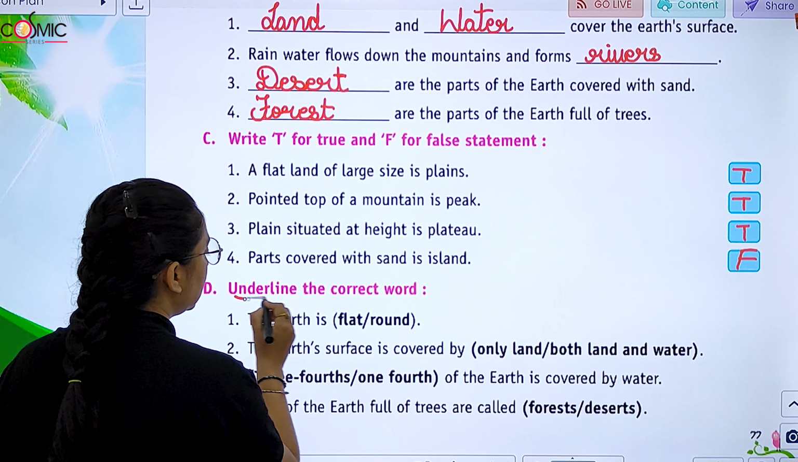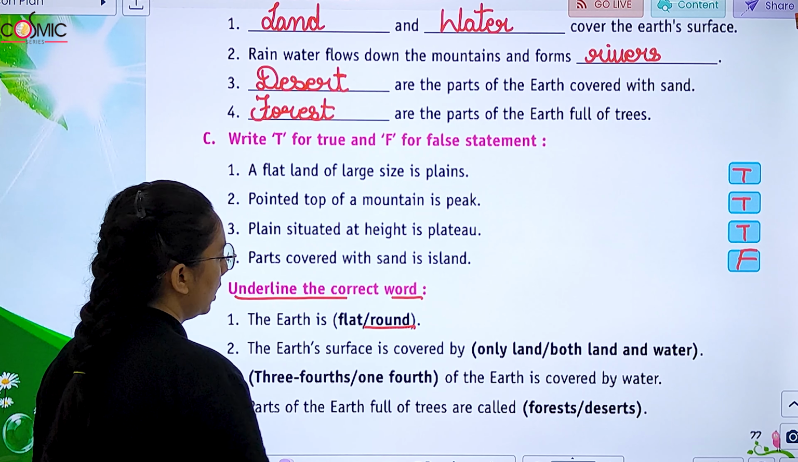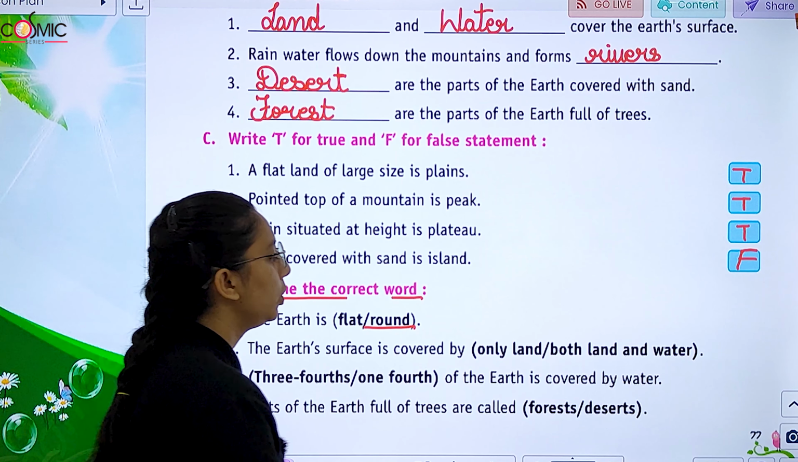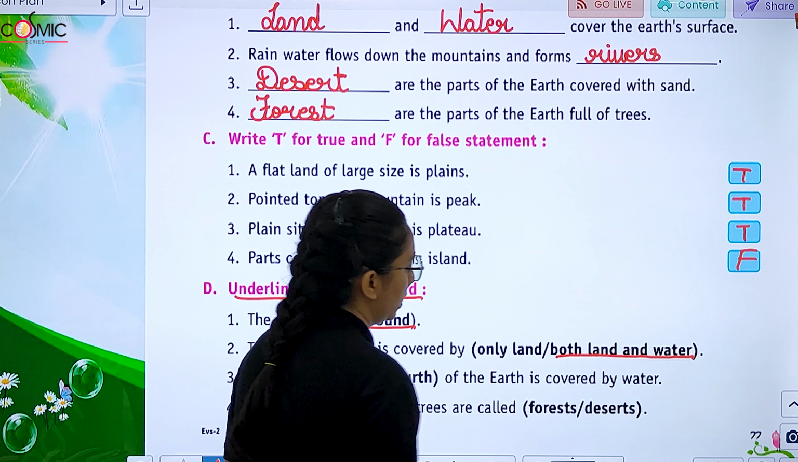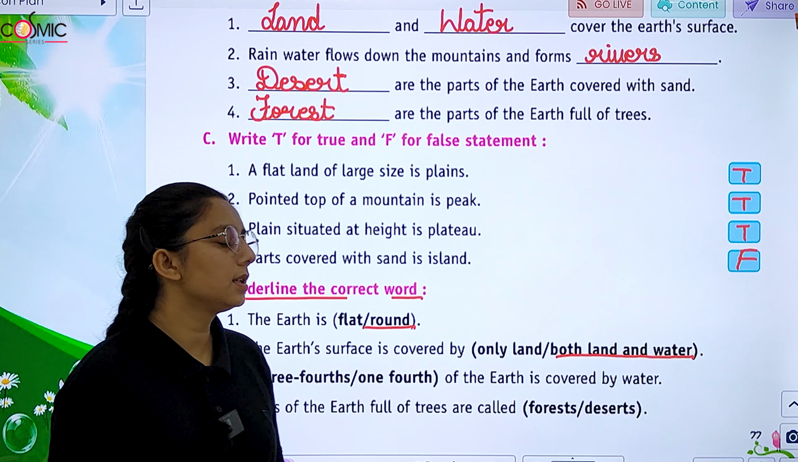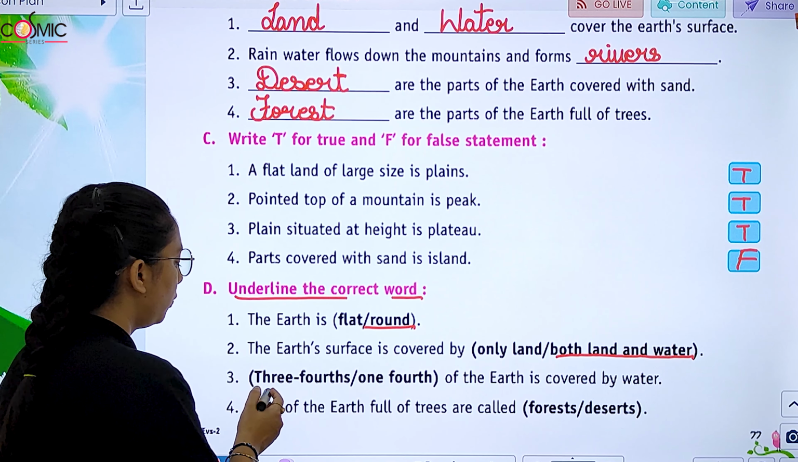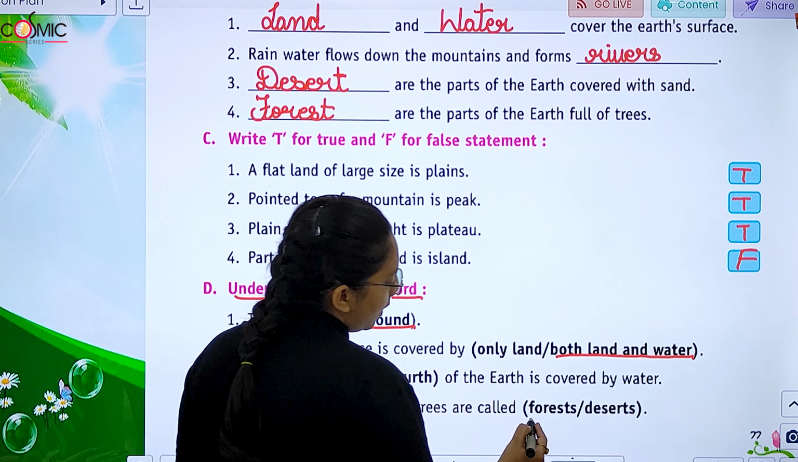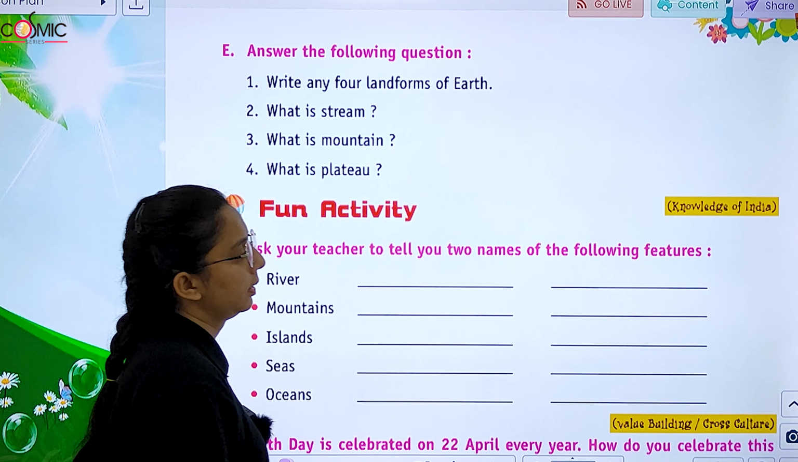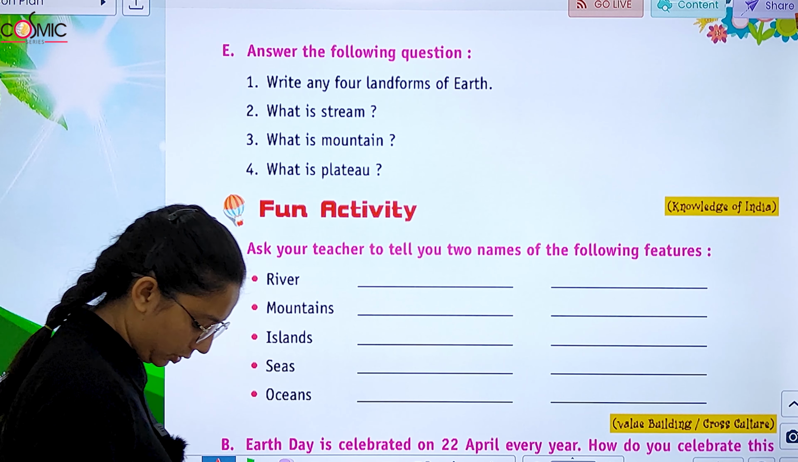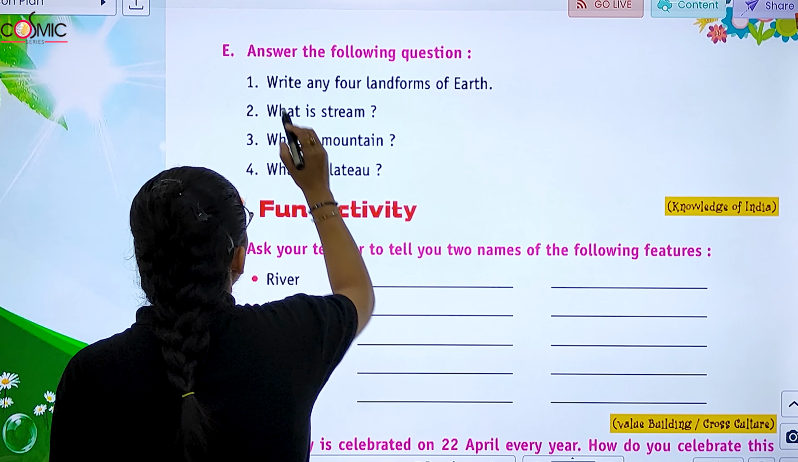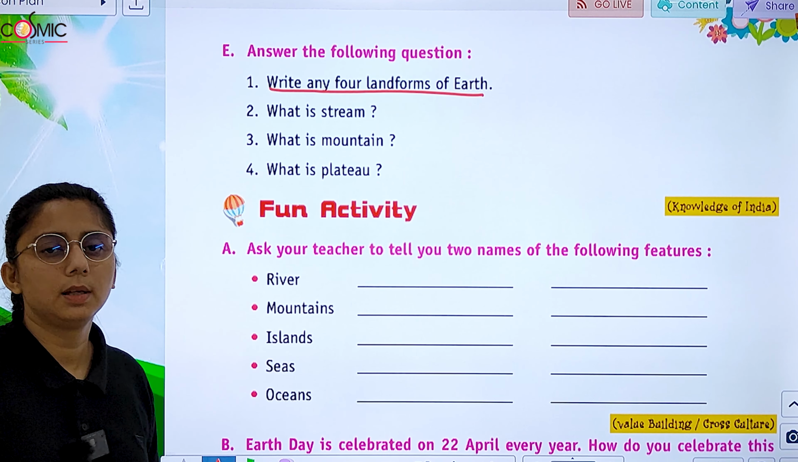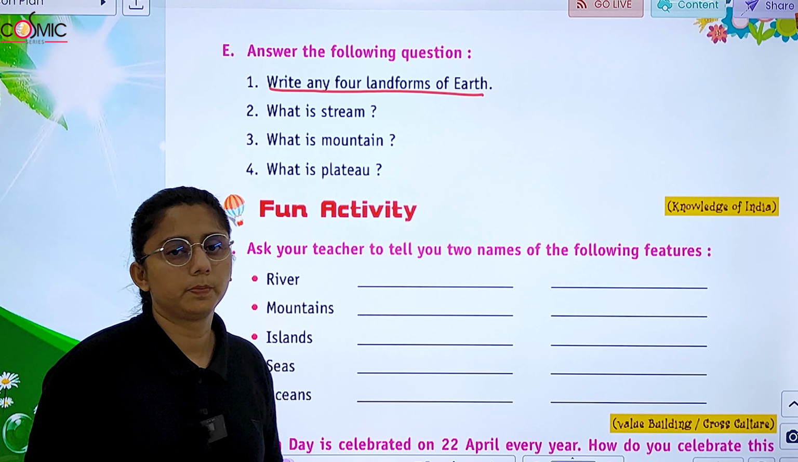Now underline the correct one. The earth is round. The earth's surface is covered with only land, or both land and water. Both land and water. Dash of the earth is covered by water: 3/4 or 1/4. 3/4. Part of the earth full of trees is called forest. Next is answer the following question. Write any 4 landforms of the earth: hills, mountains, plains, and you can write plateau.